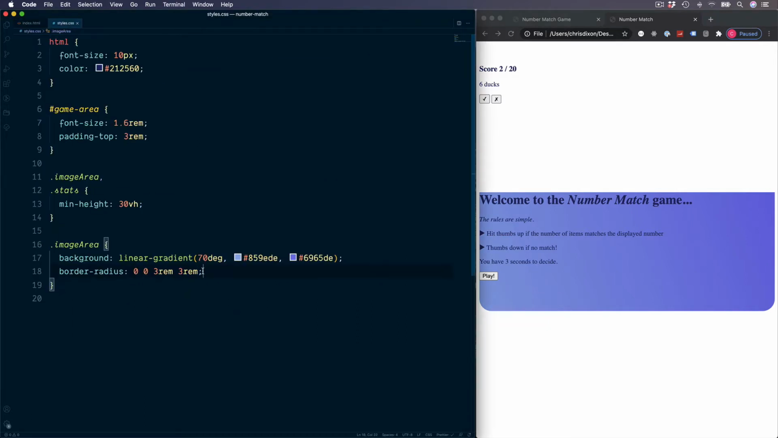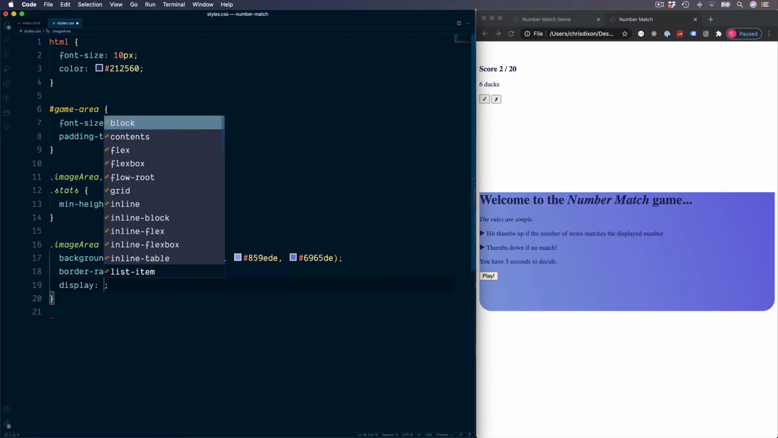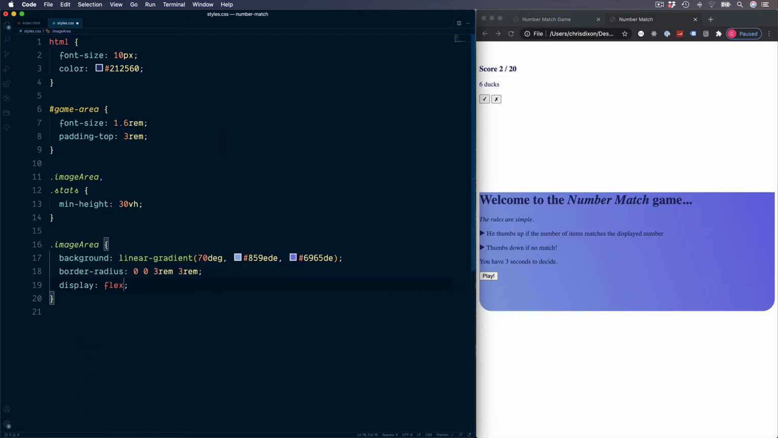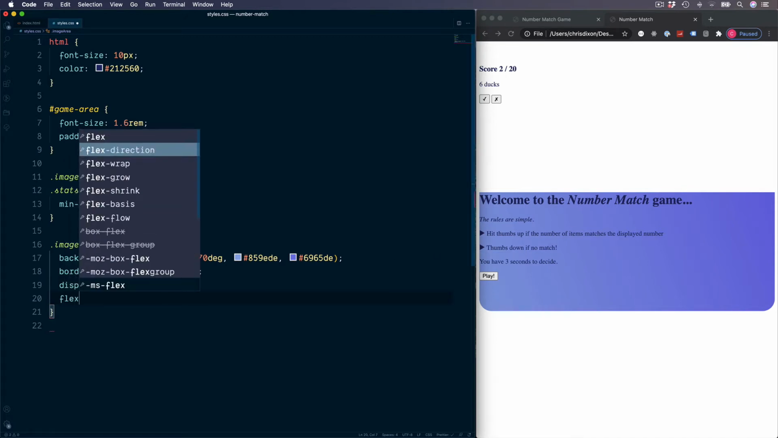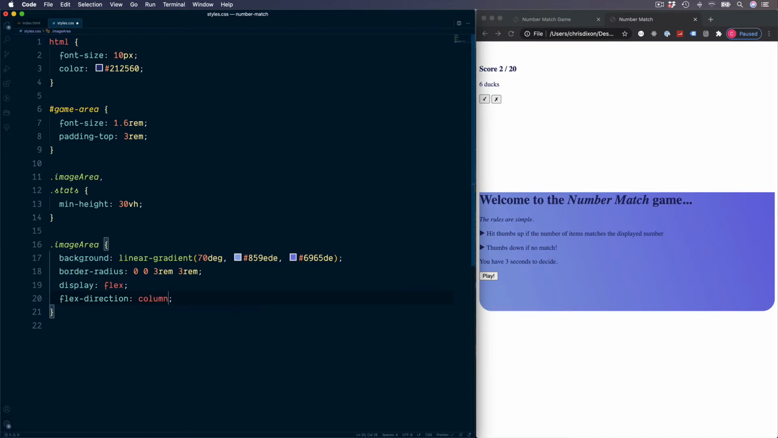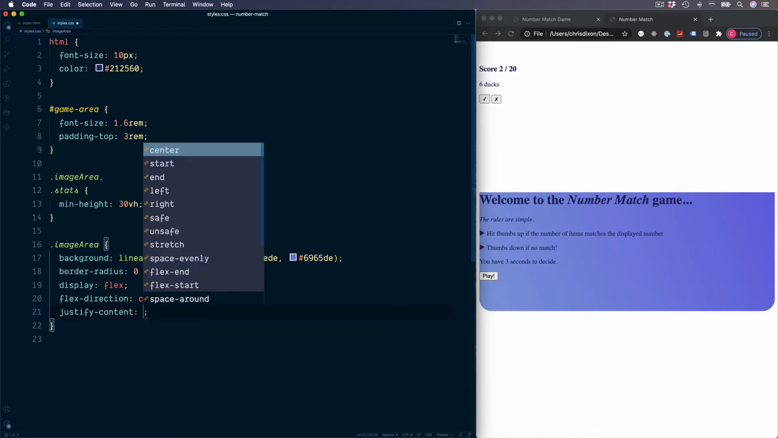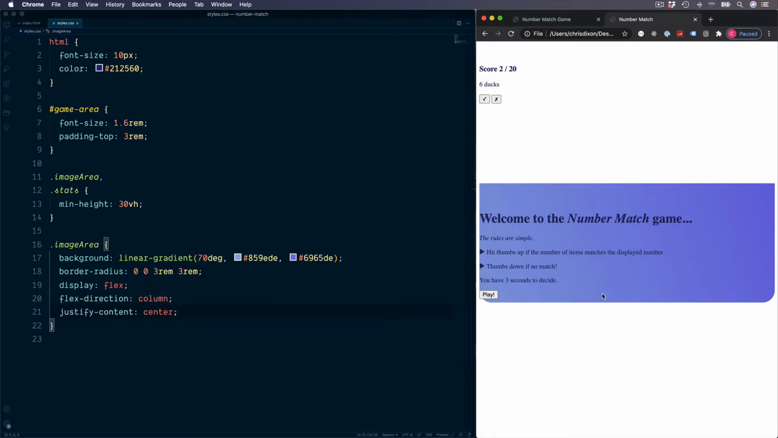Back to our style sheet, and still within the image area, we're going to make use of the display type of flex, which is going to allow us to position all of this text into the center. First of all, let's set the flex direction to be column, so all of our content is stacked vertically, and then we can use the justify content to space this into the center. So since this is our main axis from top to bottom, justify content will center this vertically.